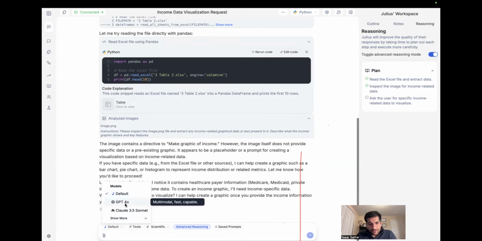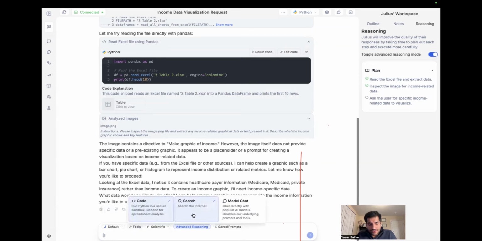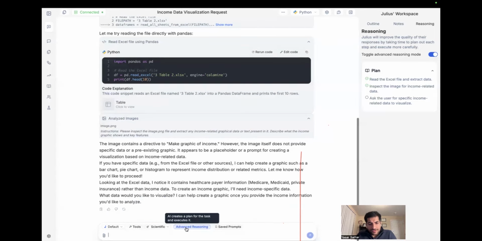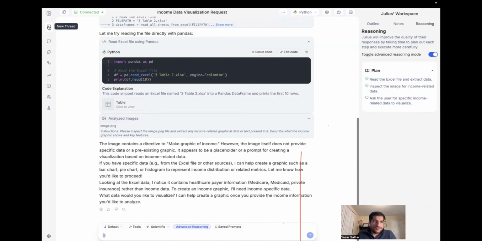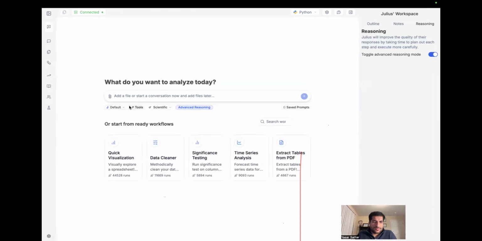Another thing I want to show you from here is that you can integrate it with GPT-4o or Claude 3.5 Sonnet. It does have multiple other tools also. You can chat with the model to make it more refined, and you can click advanced reasoning, and it performs all the data cleaning and mining and everything for you.